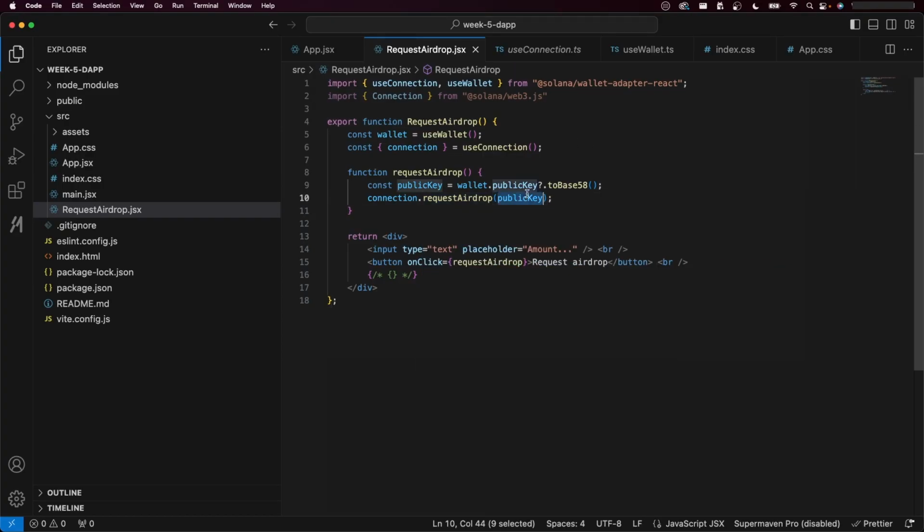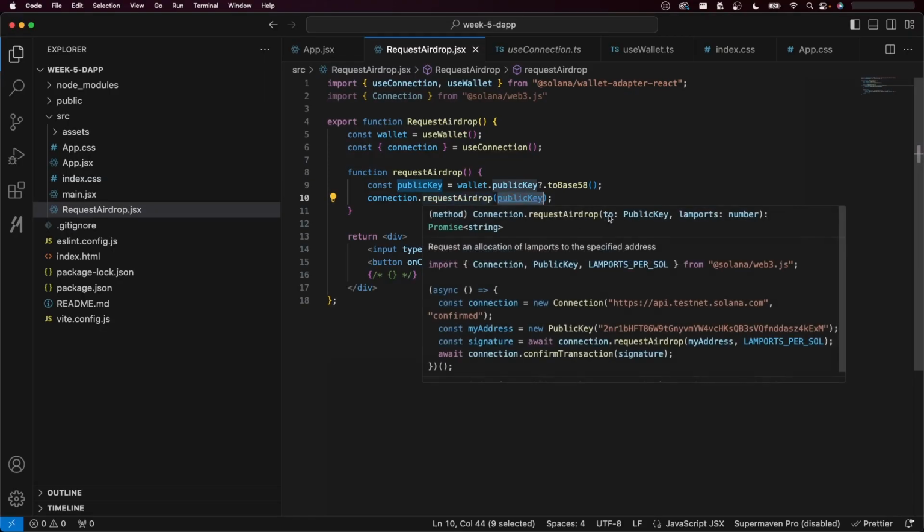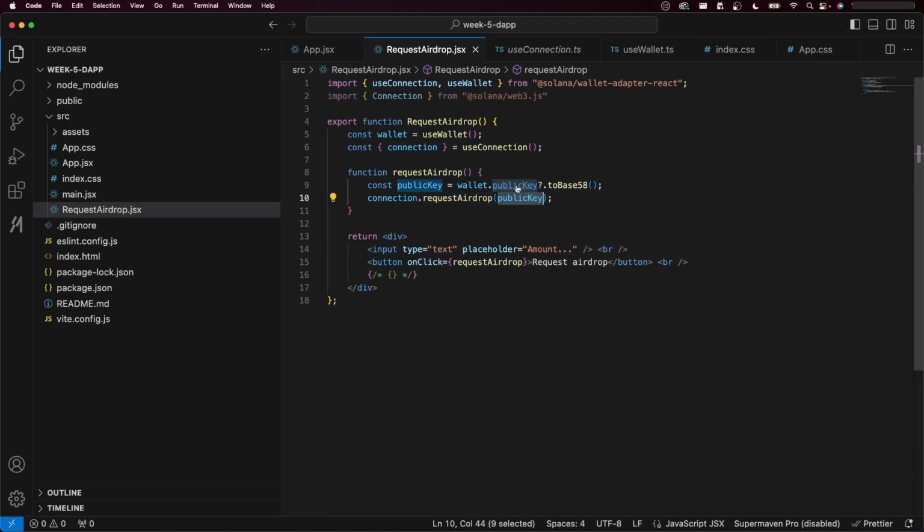So the first argument, if you notice the type of the first argument, what is it? It is PublicKey. It is not a string. It does not expect a string as an input. It expects this PublicKey object. Hence, I shouldn't convert it into a string over here. I simply have publicKey that I pass in over here.